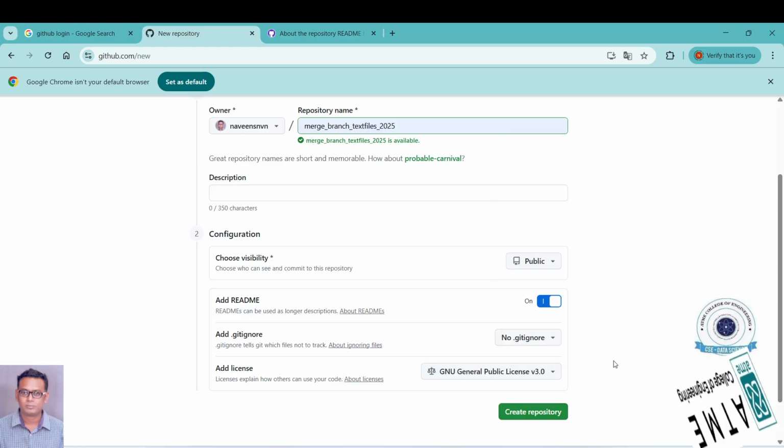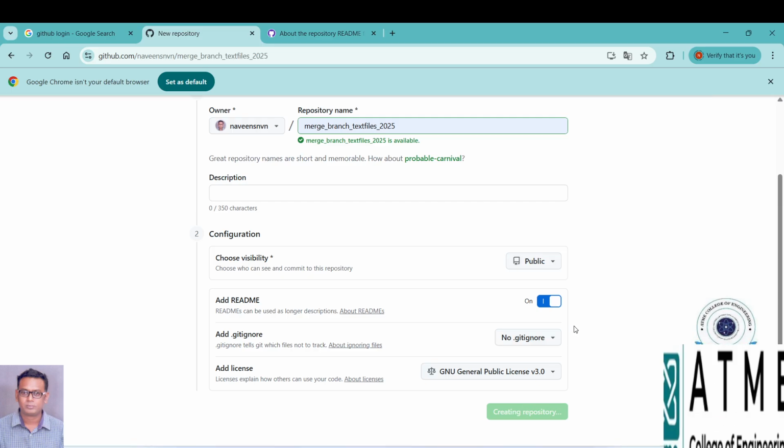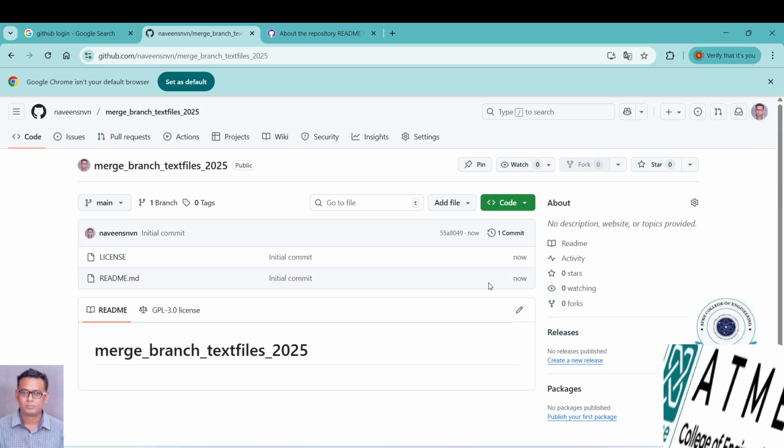Git is open source, which is freely available under the GNU General Public License, whereas GitHub is an online, cloud-based hosting service which is owned by Microsoft. So I'll click on create repository. The repo will be created.